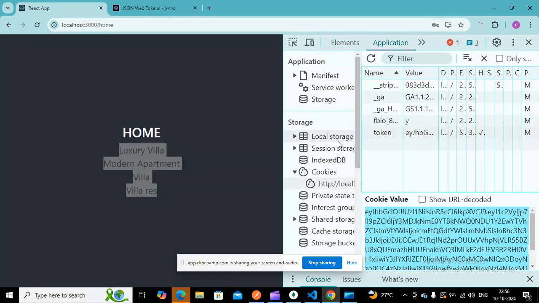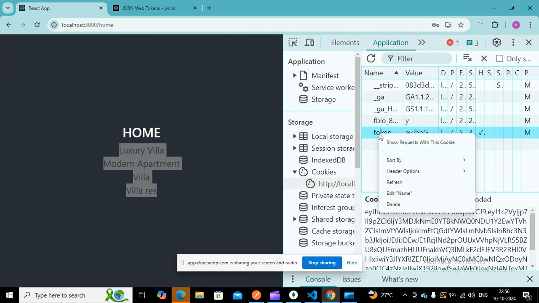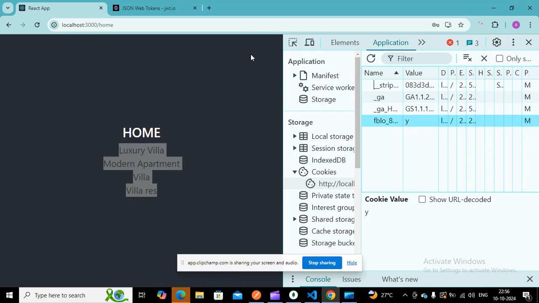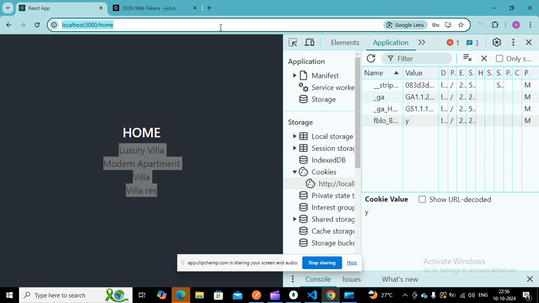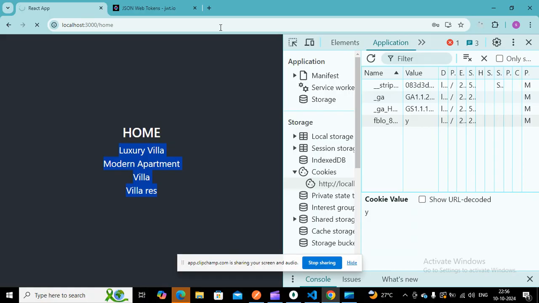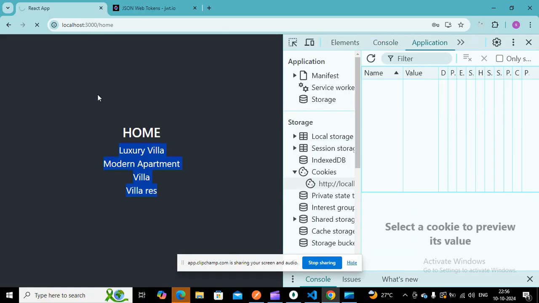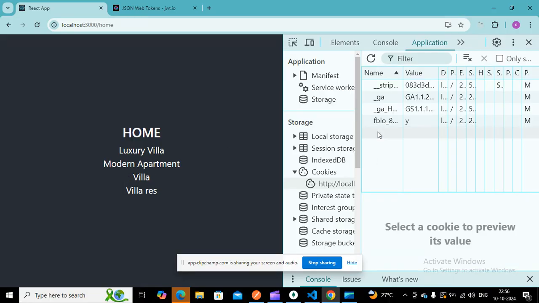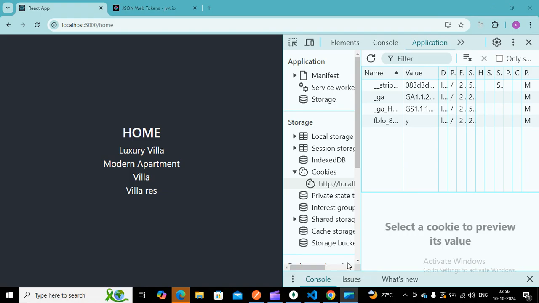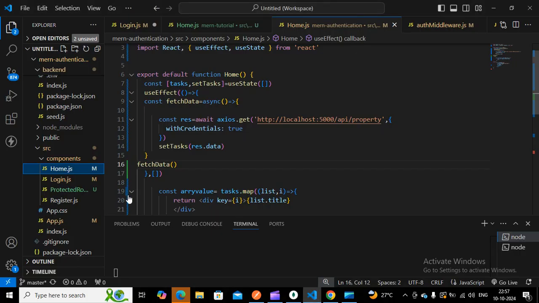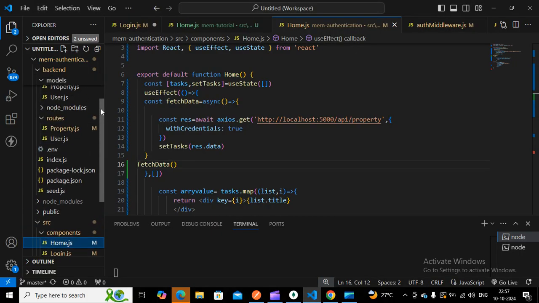Once I delete this information, if I log in to this particular route, this list should not be displayed here. If I have that particular token, that user detail information, then only I am able to display this detail. So for that I have to do some configuration in the backend.